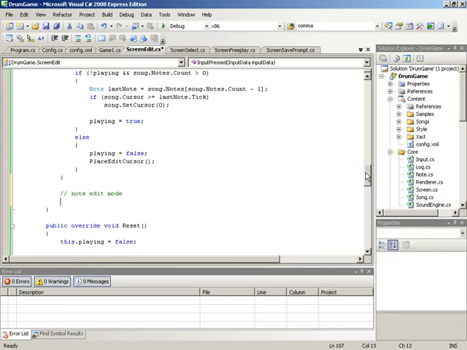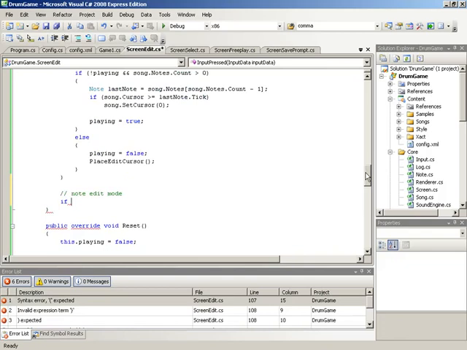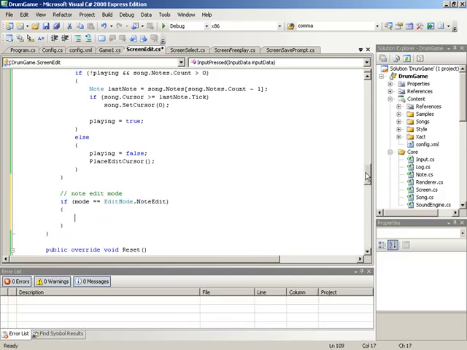Now, in order to make sure that it is indeed specific, we'll do a check, and before we run any of these input checks, we'll make sure that we're in note edit mode. So that will be if current mode is equal to edit mode dot note edit, and this is how we will apply everything only to edit mode.